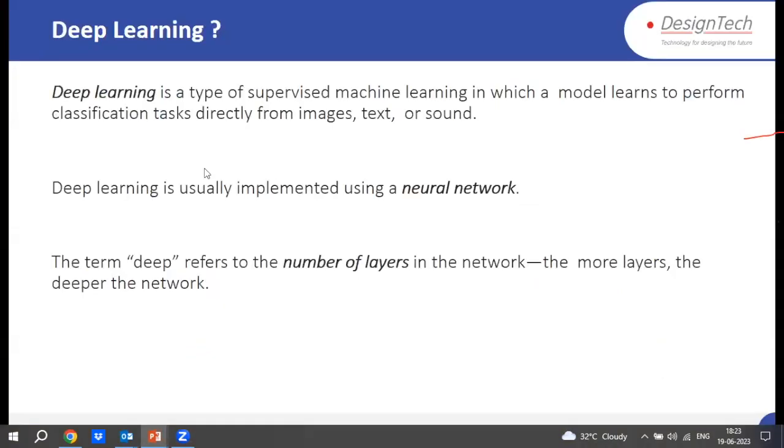So I told you deep learning is a type of machine learning, but what is the difference here? The model learns to perform the classification task directly. That means it finds out the features from my data. It could be an image, a text file, or a sound file. Deep learning is usually implemented using a neural network.